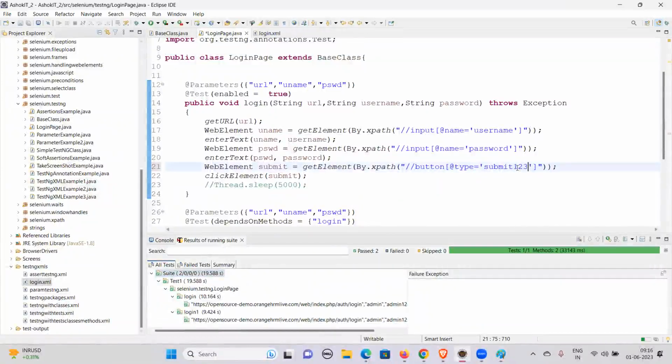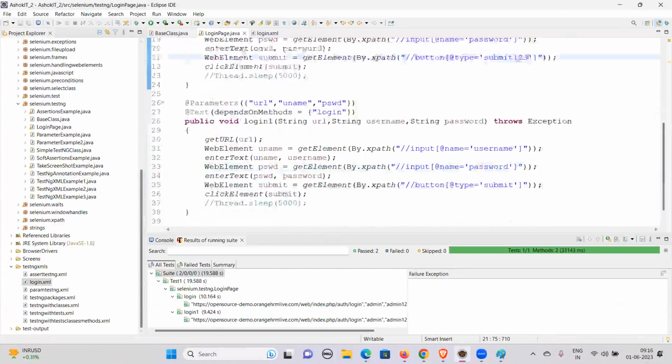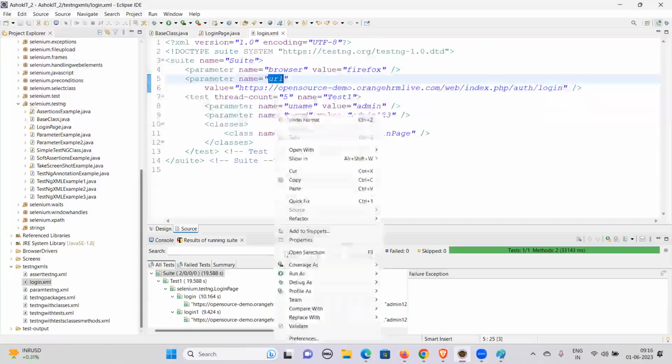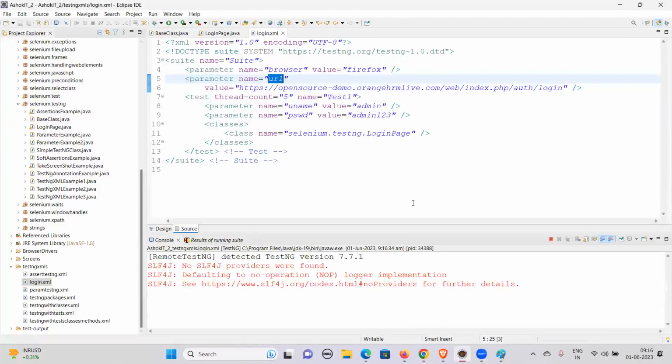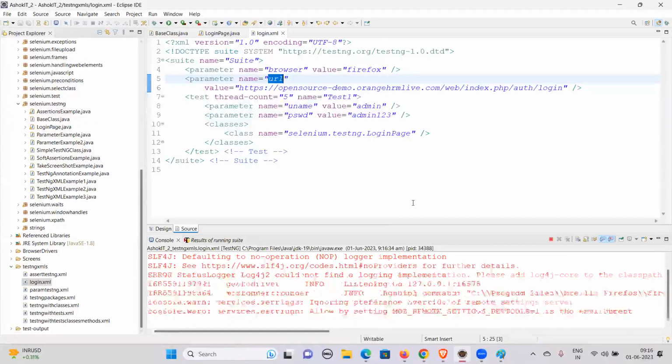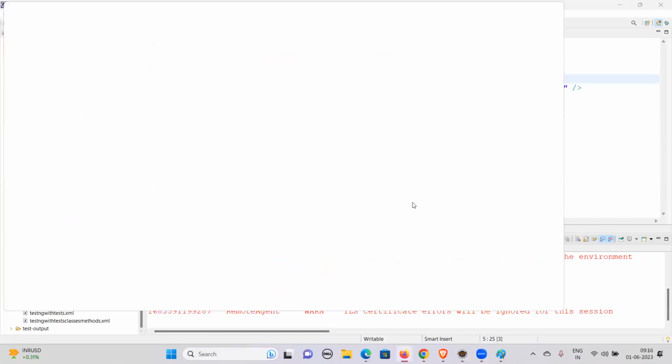Let me do one thing. I'll just change the value. Okay. Now the second test case depends on the first test case. But the first test case will fail because we have given an invalid XPath, submit XPath. Now you see what happens. It will skip the execution of the second test case.